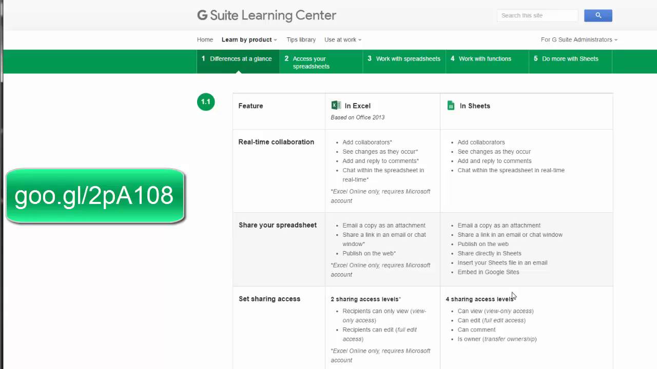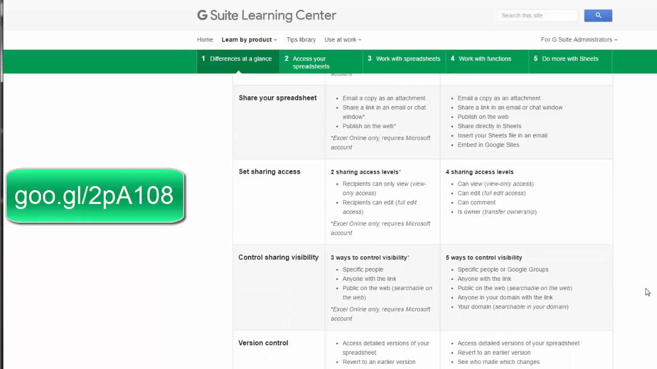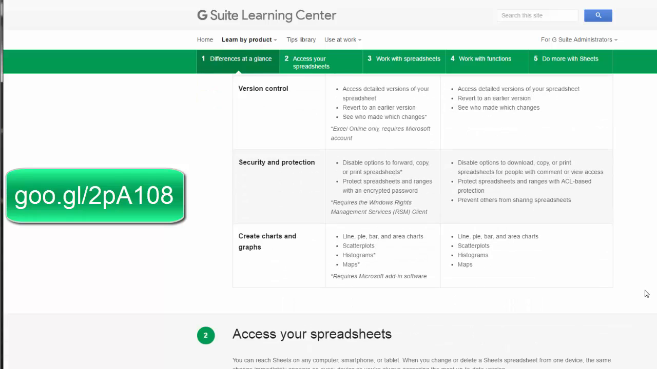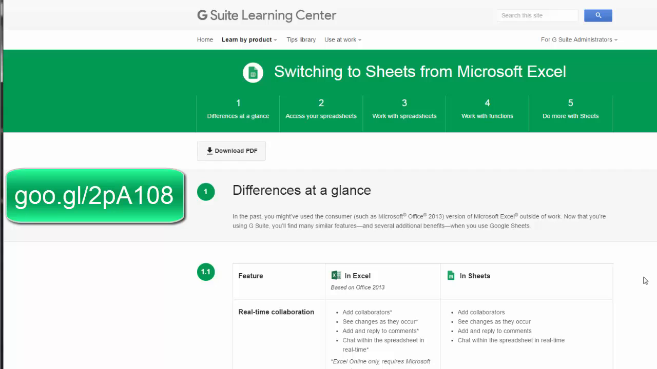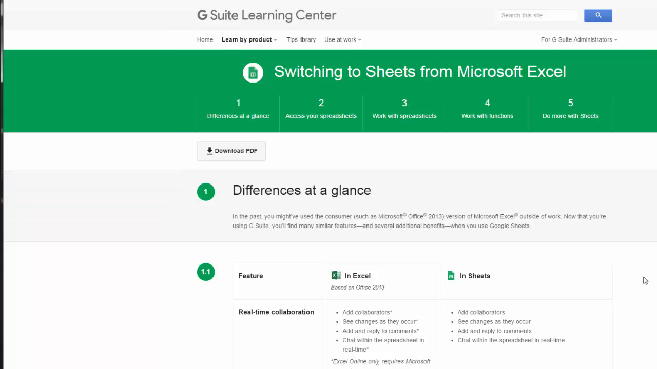We have moved from Excel to Sheets. I rarely open Excel except to show people how to convert documents into Google Sheets. But if you needed to make that transition or you want to see a side-by-side comparison, this document in the G Suite Learning Center is very helpful. And we've put up a short URL for you to be able to access that as well. So that's something that might be helpful for you if you're wanting to make that switch or you're considering making that switch from Excel to Sheets.